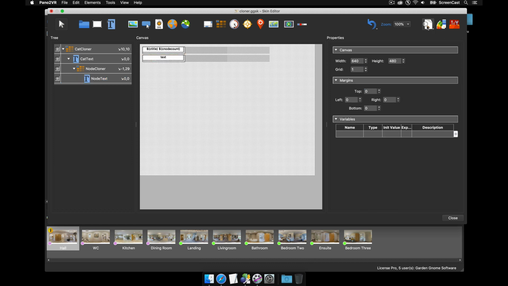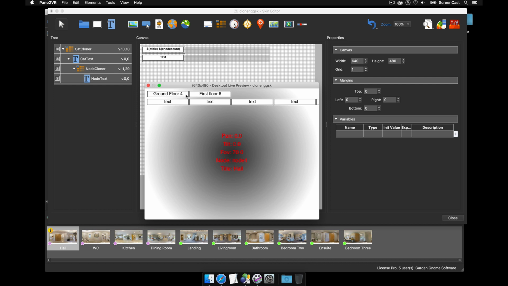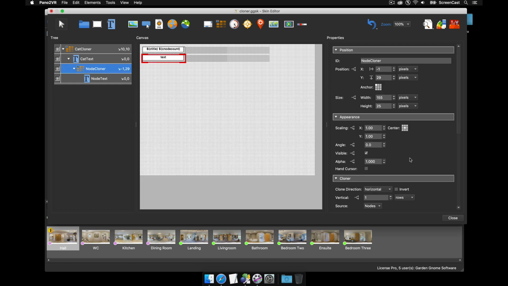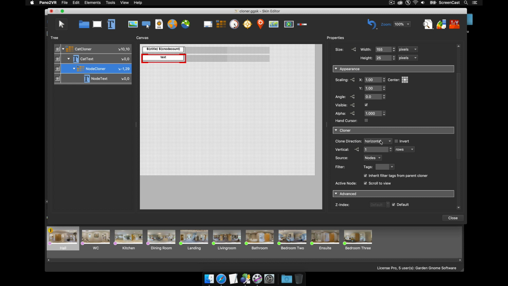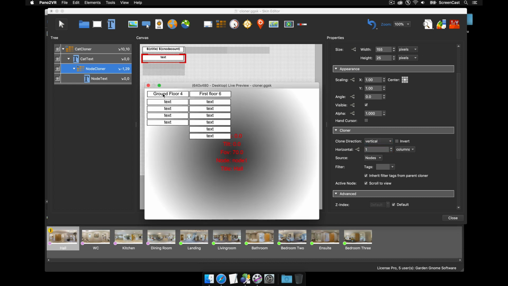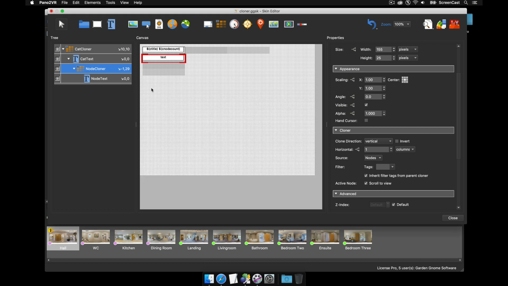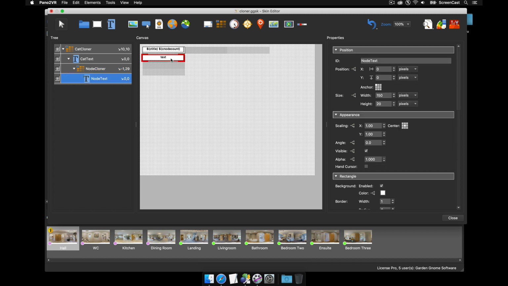Okay then, so if we now see how far we've got, you'll see that we've got our titles, so our categories, ground floor and first floor, but we've now got text boxes representing all the nodes, again with the word text. What I want to do is not have the text boxes go horizontal, I want them to go vertical. So if we do that and have a look, you'll see that we've now got four panels with the tag ground, and six panels with the tag first. Okay, right. So again, what we need to do is get it to display the right name.